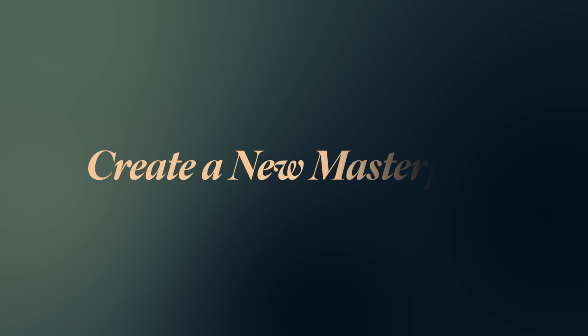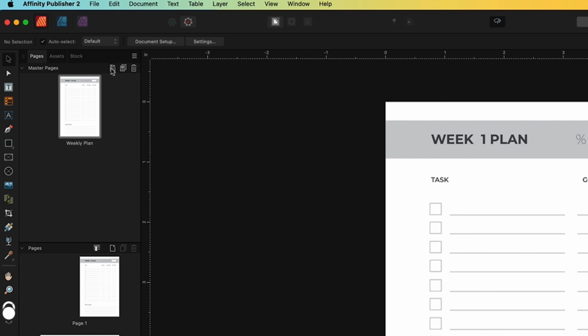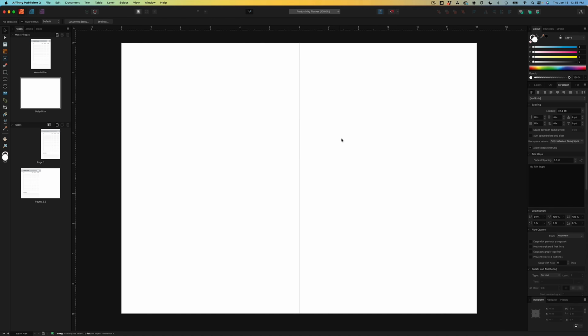So to create a new master page, I'll go back over to the master pages panel, and I'll click this little plus add master here. So this I'm going to call my daily plan. Now this one's going to be a spread. So I'll click facing pages, make sure it's on spread, margins I'm going to keep the same, and then I'll hit OK. So I'm going to go ahead and create this spread here, and then I'll come back to you once the spread is done.